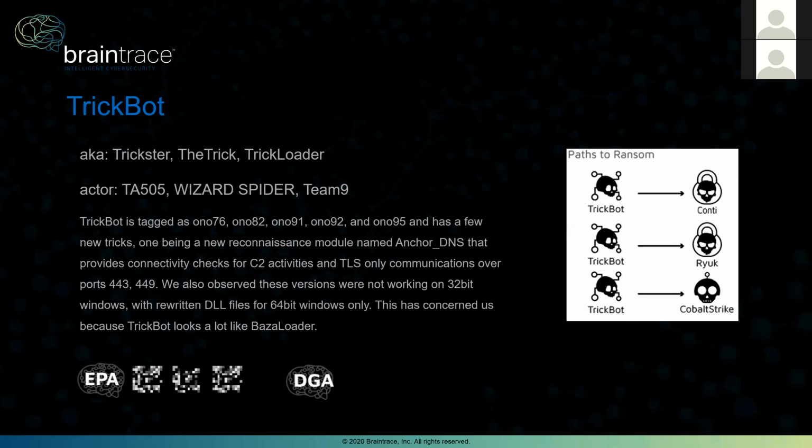TrickBot can go direct to another ransomware called Conti ransomware. It's kind of like a newer version of Ryuk. Does the same stuff, just locks it up. We've got Ryuk, TrickBot to Ryuk, and then TrickBot to Cobalt Strike to choose your poison.